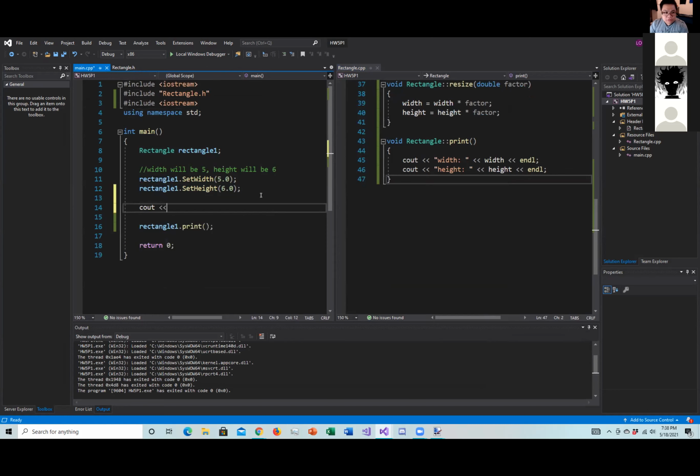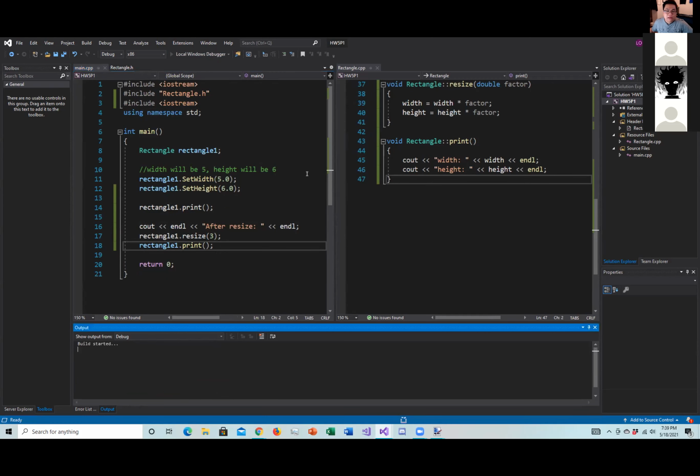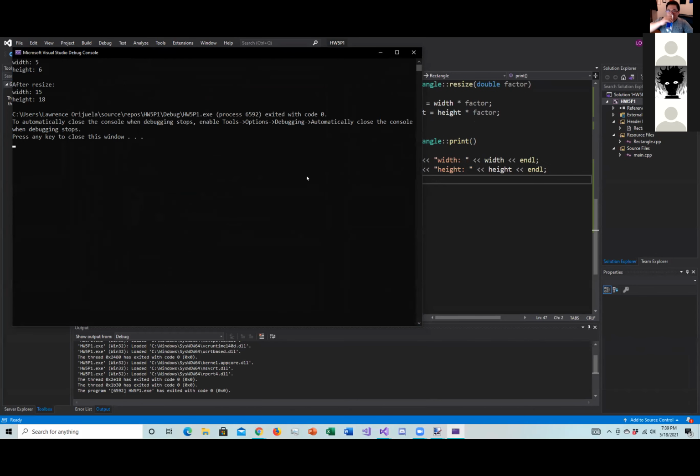So maybe I'll say cout after resize. Then we'll say rectangle1.resize. We need to pass a double into this because that's what we defined. So let's try multiplying width and height by 3, right? And then print again. So I'm going to have a print function before the resize and then again after the resize, right? So let's try it now. There we go.